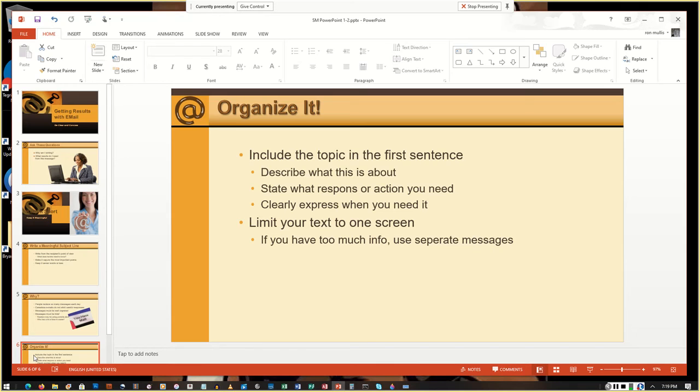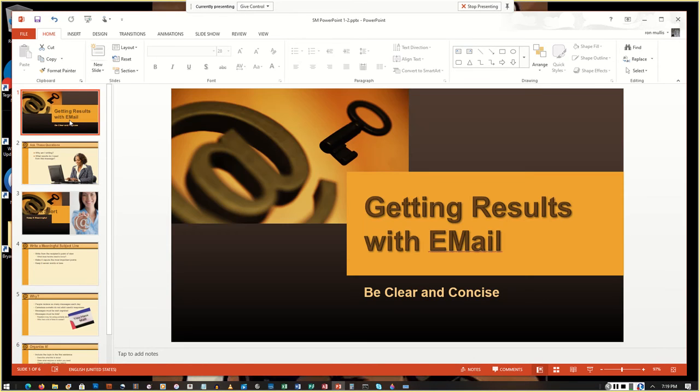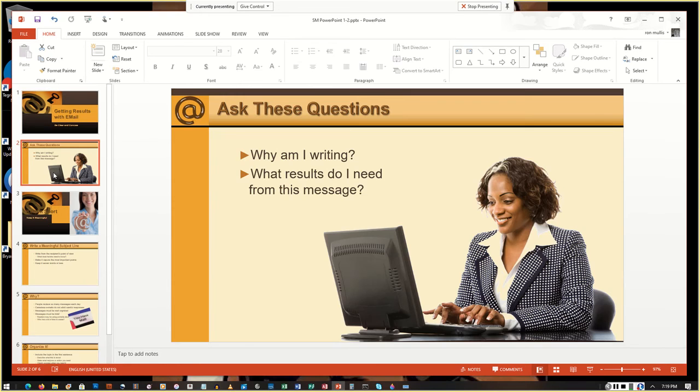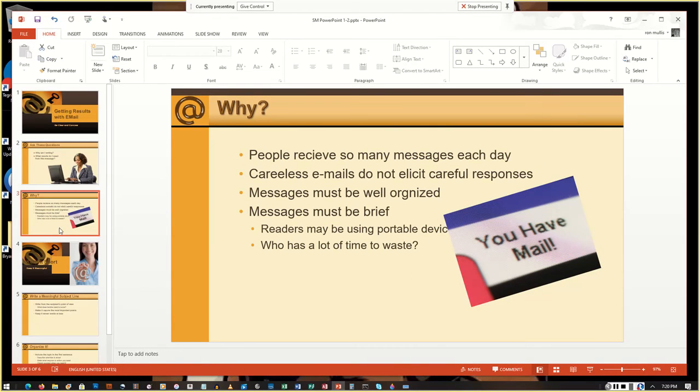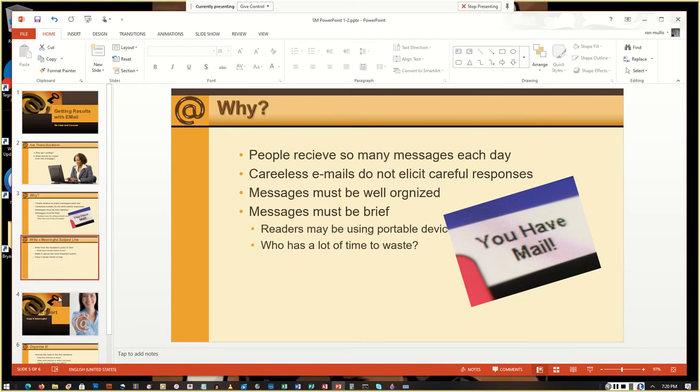Step 4 says use the slides pane to rearrange the 6 slides in order. So the first one should have getting results with email. So that's right there. That's correct. The second one asks these questions. That's the second one. The third one is why. So I need to move that up to the number 3. The fourth one is write a meaningful subject line. I need to move that up to number 4.